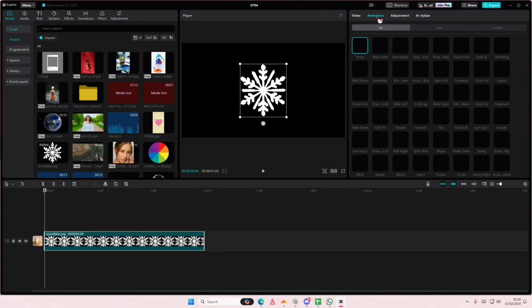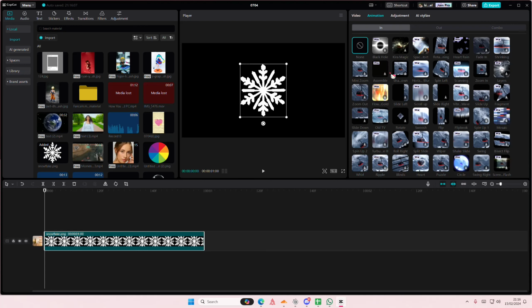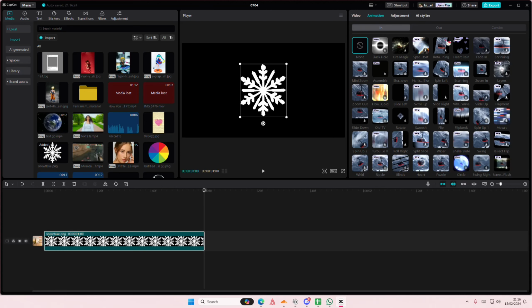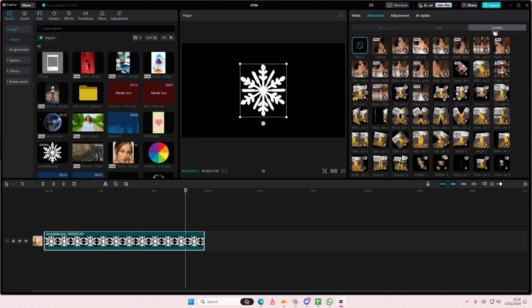Then go to animation and basically select any of these animations that you want to add into your logo. I like this one, it's cute, but you do need the pro feature for it. They have the zoom one. You can also add in like the combo one, which I like because you add in a lot of animations to your logo.